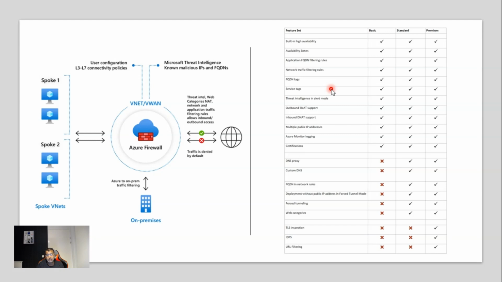The reason I was talking about it is that service tags are even available in the Basic tier, which is really good. And Azure Monitor logging, which we have, is really good. But when we talk about a comparison, a difference between Basic and Standard, the first thing which is not available in Basic is the DNS proxy.